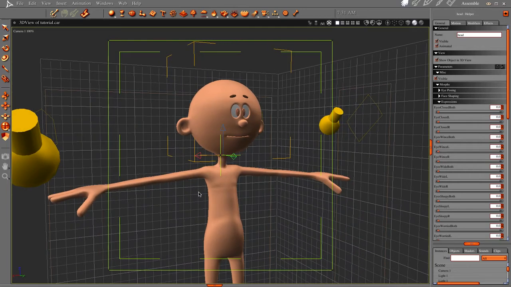What we're going to do this time through is we're going to do some morph targets. Now before we get started, let me go ahead and give you a little bit of background on morph targets.